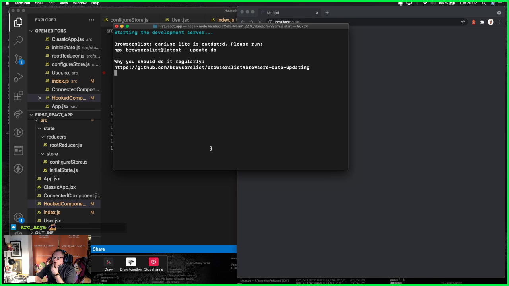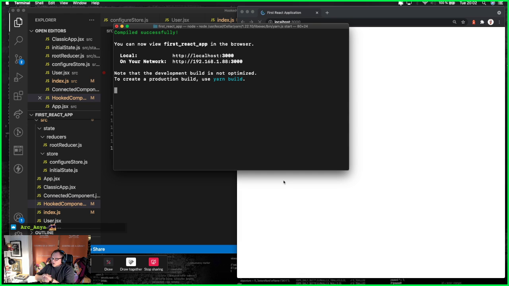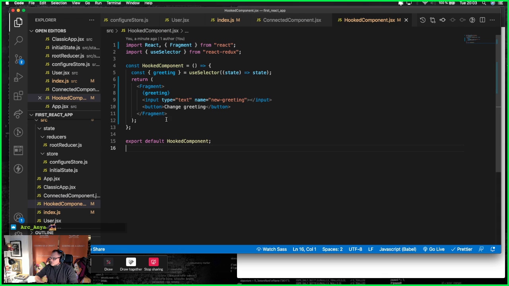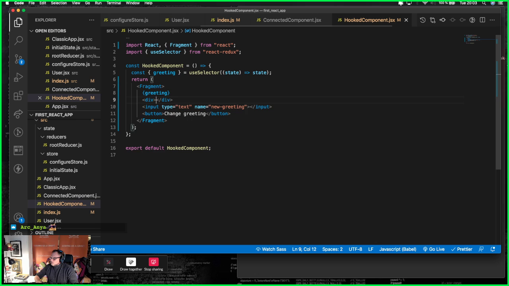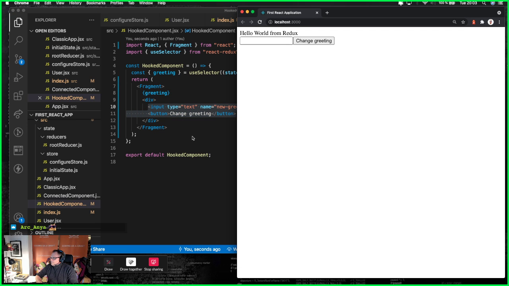Right. So what we want to do is create a user interface where a user can type in something and then change the display of that greeting on the page. So we have this hello world from Redux at this point, and we have a little bit of new UI here, right? So I can probably just add a div here and move this inside. If we can format our code, that is now on a new line, right?